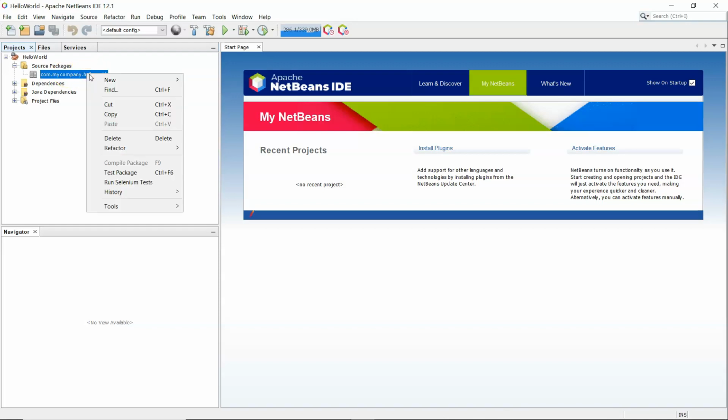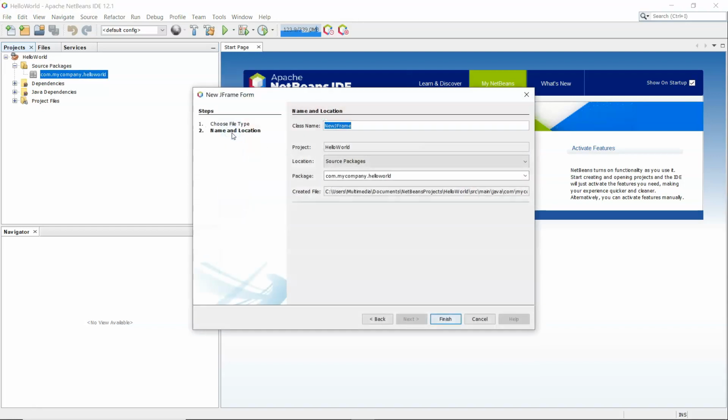Now what I'm going to do in here is I'm going to right click and create a new JFrame Form. So a frame is visible with the minimize, maximize and close button, and a form is where you can add other controls onto it. So I'm going to create that.